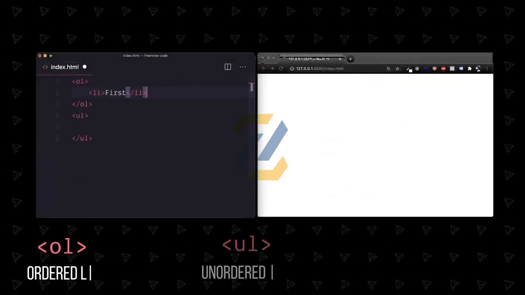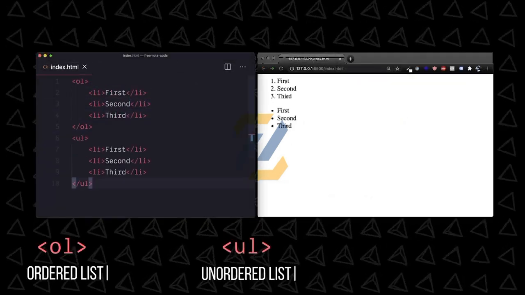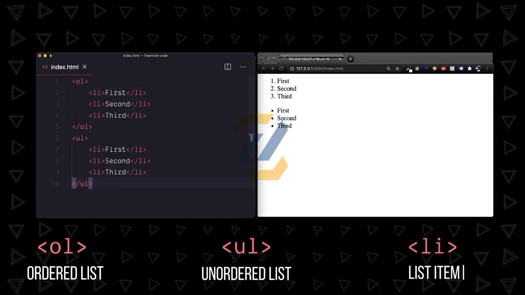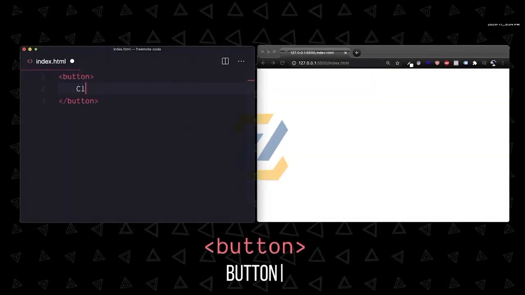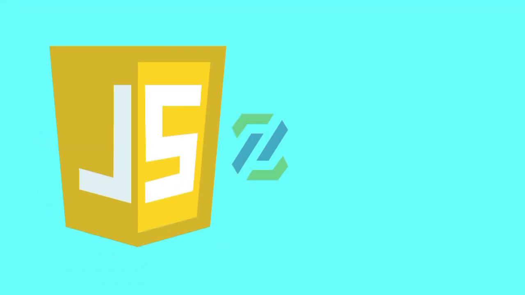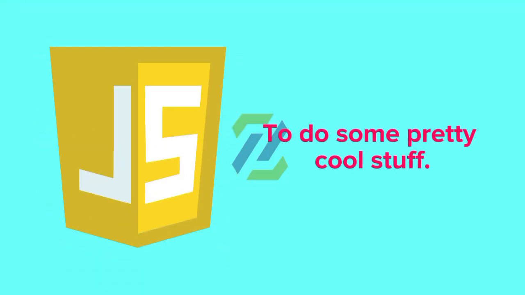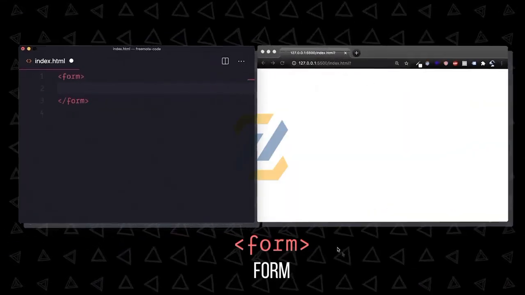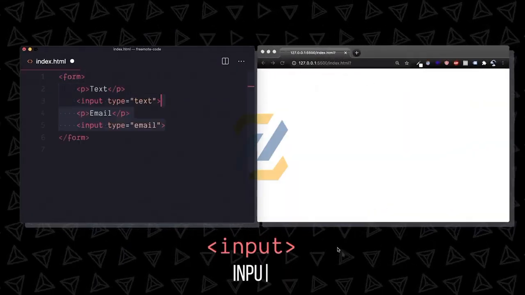We have ordered and unordered lists, depending on whether you want numbers or bullet points. Use the li tag inside them for each item. You can create button elements and use them as links, or style them with CSS and add JavaScript to do some pretty cool stuff. Next up, we've got forms. With these, users can log in, create posts, make payments, and more. And you'll do this by wrapping one or more input elements.